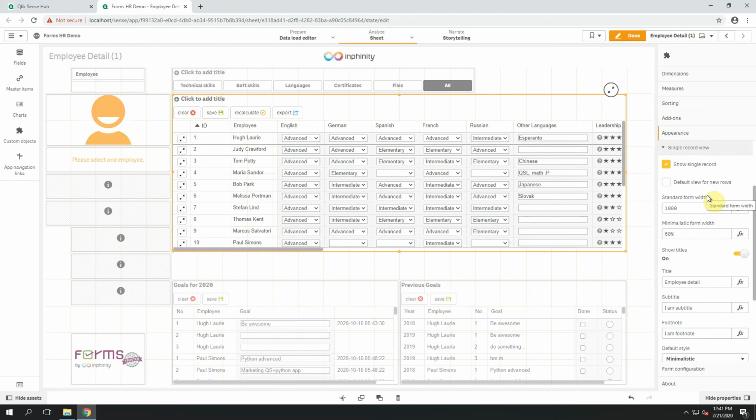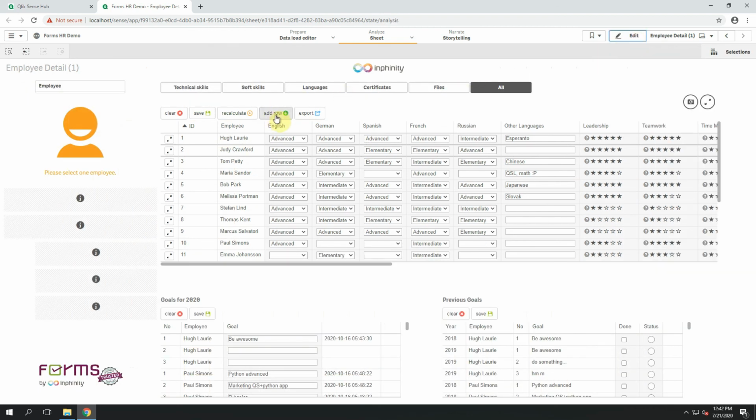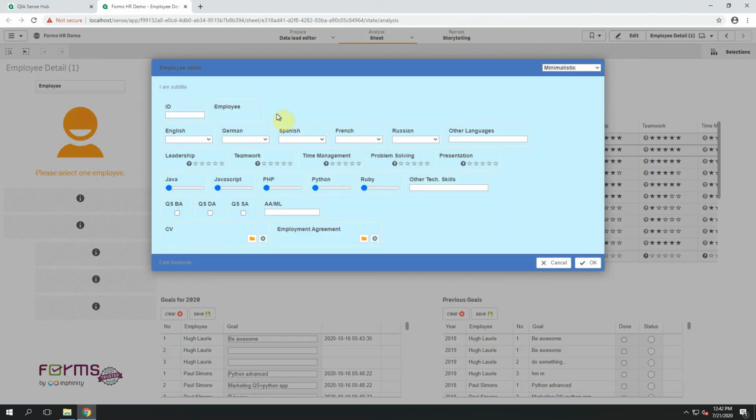The last but not least customization that's available when it comes to single record view is the possibility to set it as a default view for new rows. So when the possibility to add a new row is allowed and the user clicks the button, the way he or she should enter data about this new row can be a single record view by default.